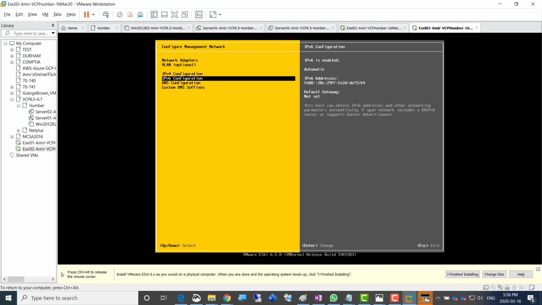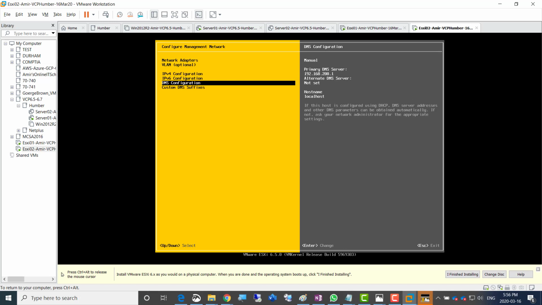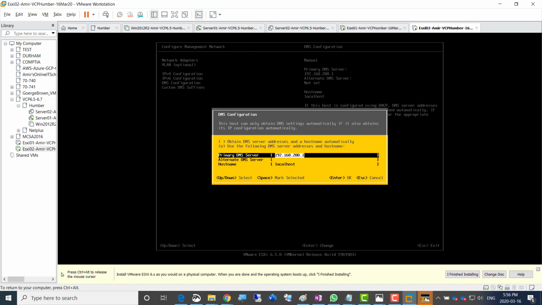Then we go down arrow key, nothing in IPv6, down arrow key, DNS configuration. On top of that, press enter, go inside. The IP for DNS is okay, but the local host name is bad, it should be ESXi02. Make sure the spelling is correct, otherwise you won't be able to connect to it.